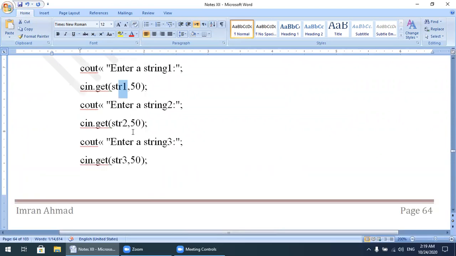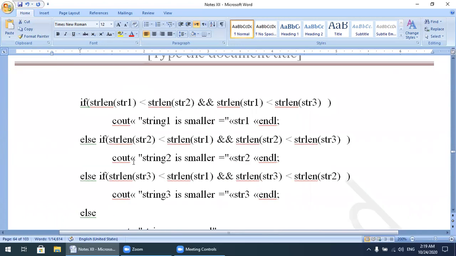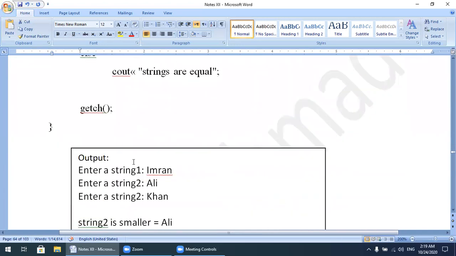The next message will appear like this: enter string 3, str3 comma 50. It means that again it will ask me, within the range of 50 characters, we can assign any 50-character value or a value with less than 50 characters. cin.get. So the third string which we have entered is Khan.